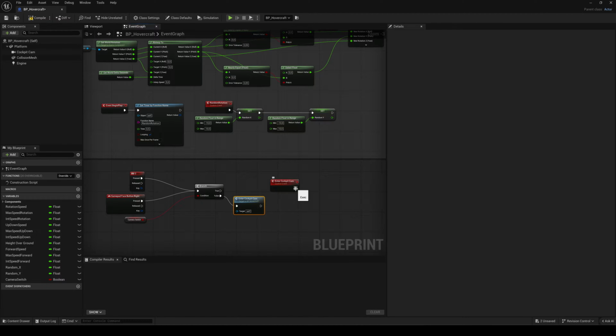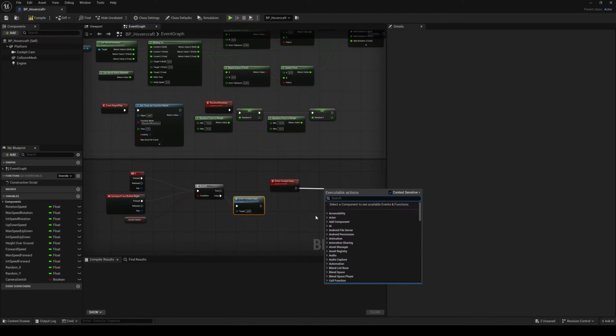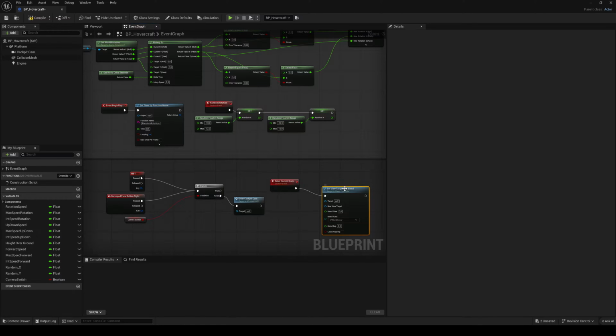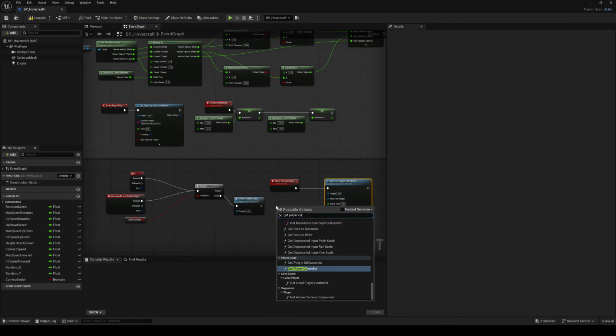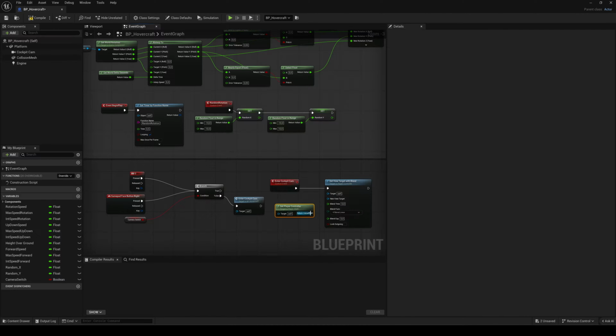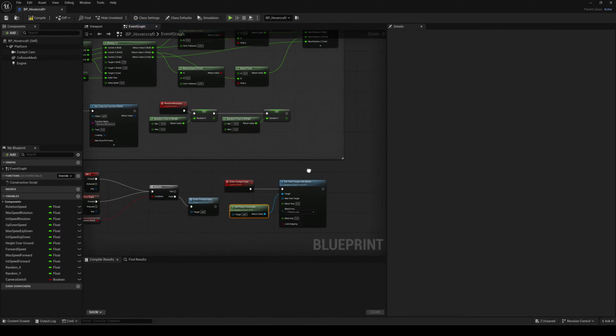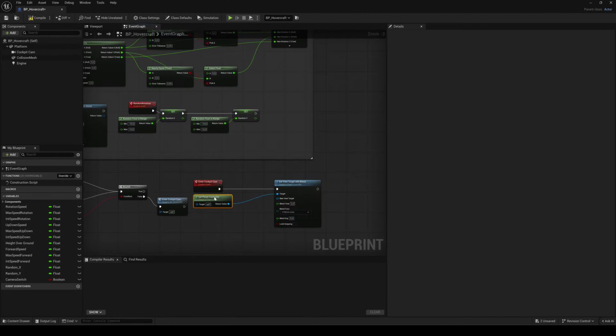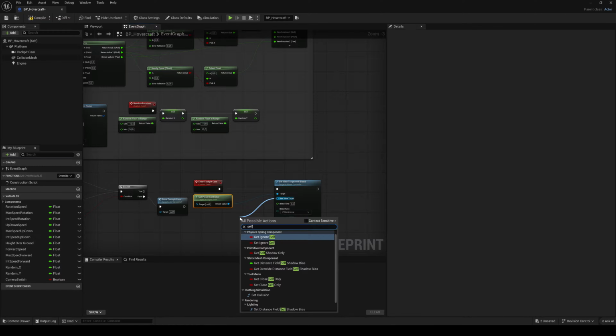Drag out the pin and search for Set View Target with Blend. This node allows us to smoothly blend from the current view to a new camera view. The target is our player controller, so we connect a getPlayerController node here. The new view target is the actor that owns the camera we want to use. Because our cockpit camera is inside this blueprint, we can simply use self.